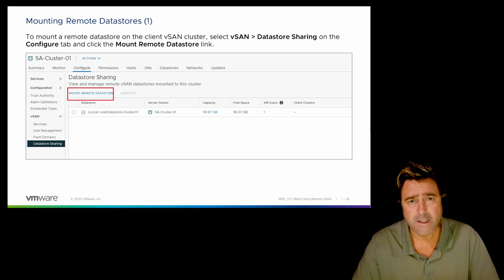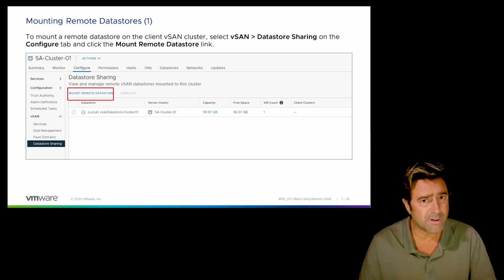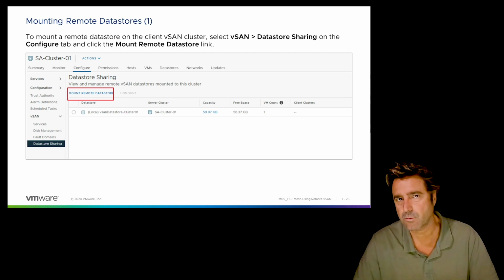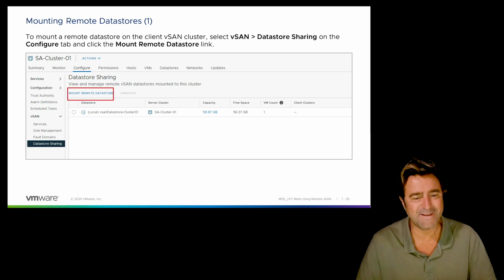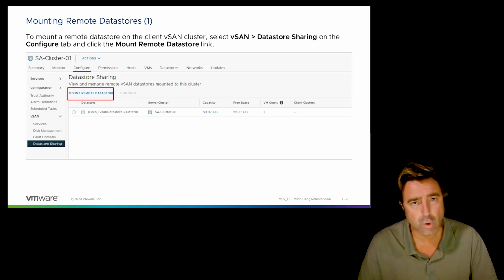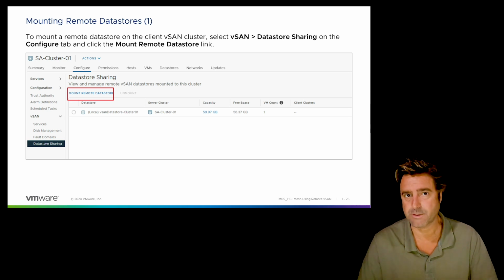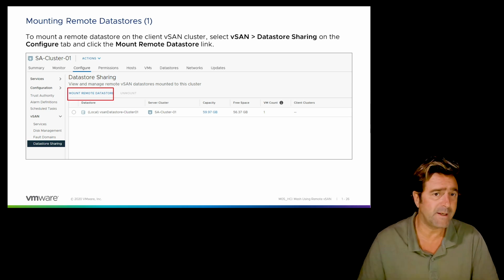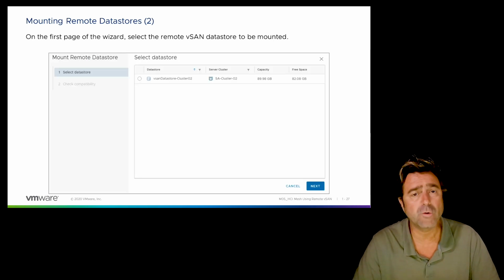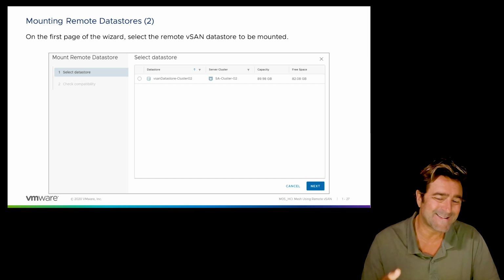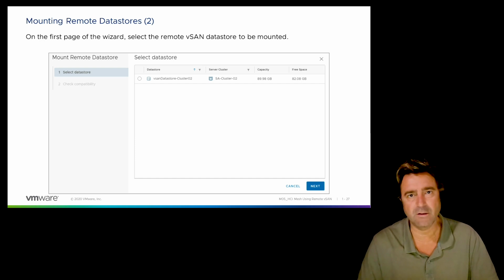Now if you take a look, here you can see in parentheses that the GUI is telling you which one is your vSAN data store. So in this case, you can see I'm working with a cluster called SA Cluster 01. Now, as you can see here, its data store is called vSAN Data Store Cluster 1. So that is your local data store, but you want to mount somebody else's. So when you click on Mount Remote Data Store, you better believe you're going to be able to see the one belonging to the other cluster. And if you take a look, that's what we show you here. So all you have to do is simply select that particular data store.